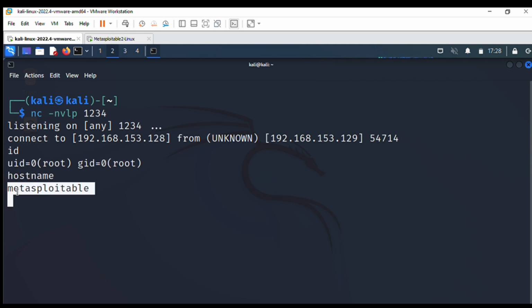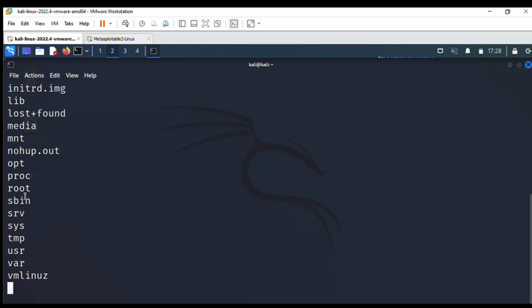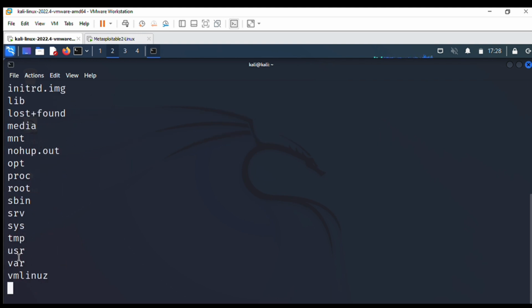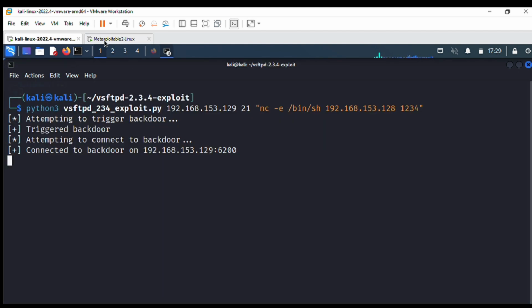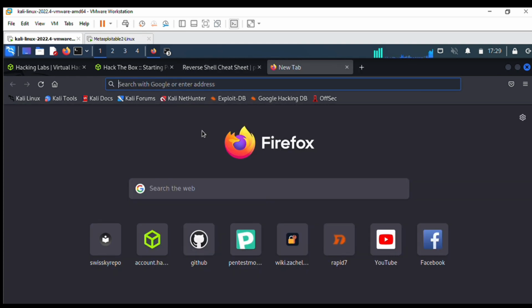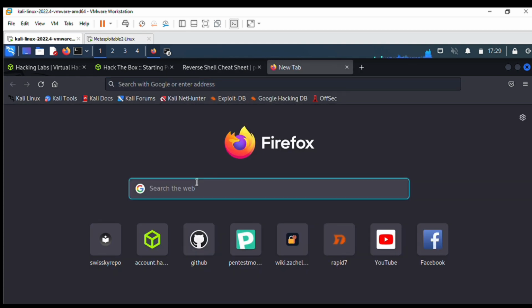But again, I can do an ls here, but you can see this is not an interactive shell. We have not gotten an interactive shell. By interactive shell, I did explain all this in the previous lesson. Please do well to catch up. So to get an interactive shell, let's quickly spawn a TTY shell here. So I'll just come back to my browser here. Let's see how to spawn a TTY shell.